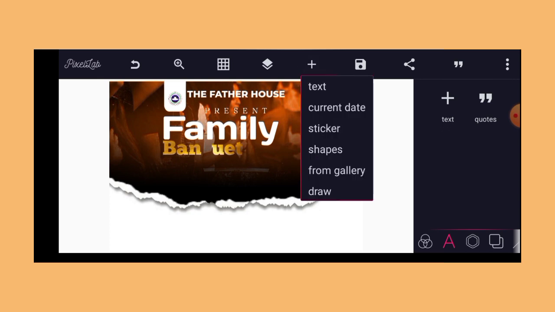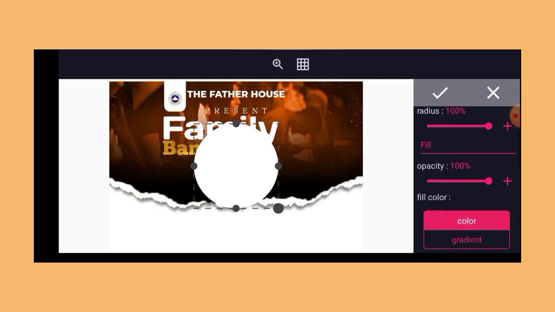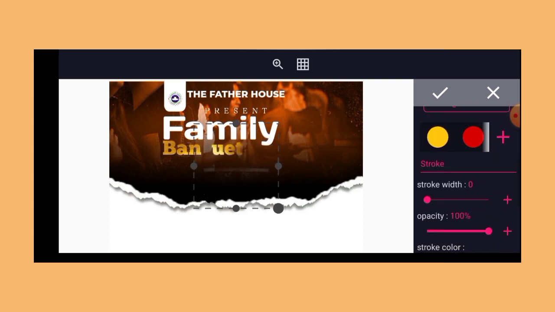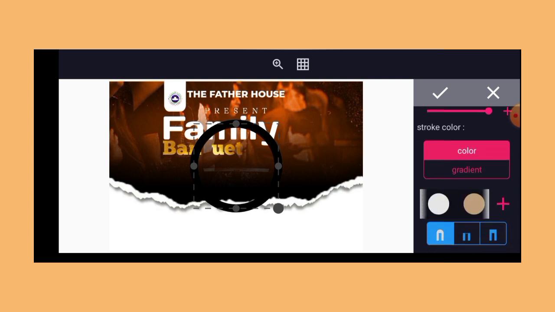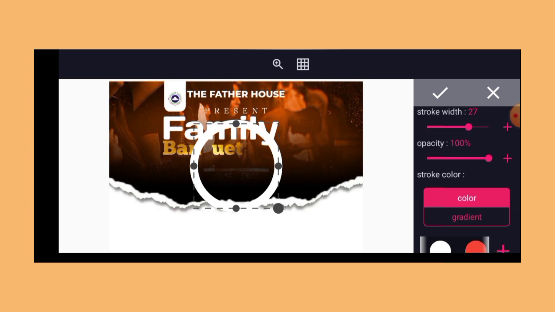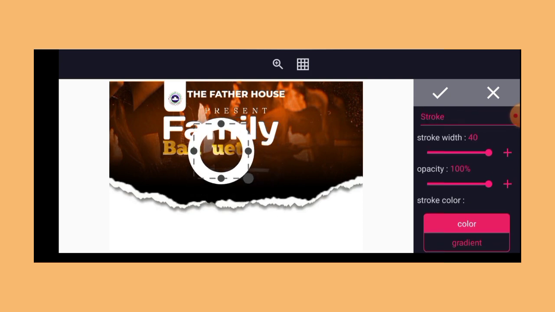Then bring out a shape. I want a shape to represent it. Turn the radius to 100, reduce the opacity, then give it a stroke. Then give it a color. Let the color of the stroke be white, like this. Then let's increase the stroke. Then having done that, reduce the size like this. Let's reduce the stroke.